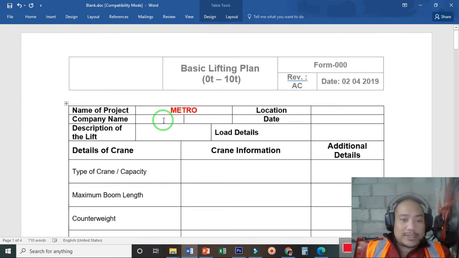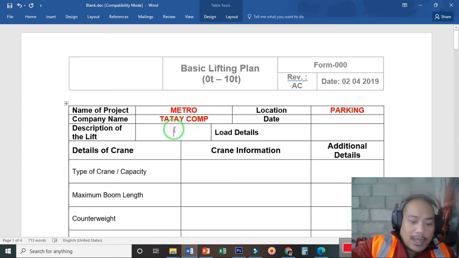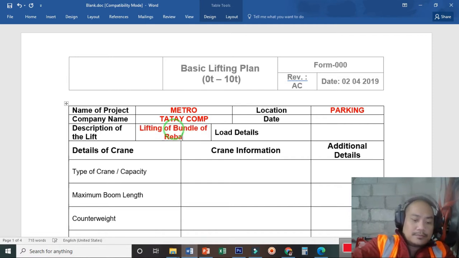Company name. What is our company name? Tatay company. Location, let's say parking. Date, and it's very important here to know what is the material that we are trying to lift. We give an example for lifting of rebars, lifting of a bundle of rebar.